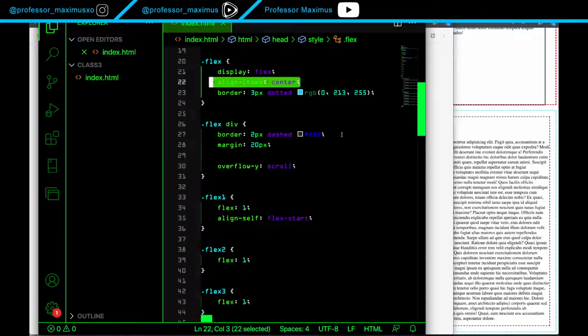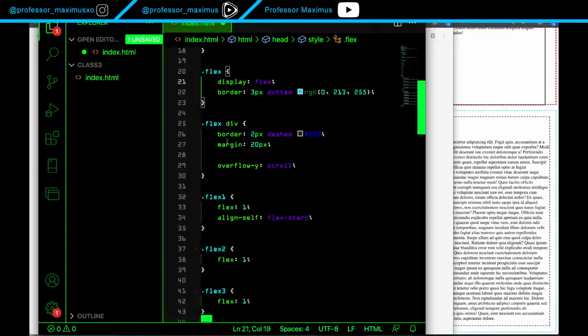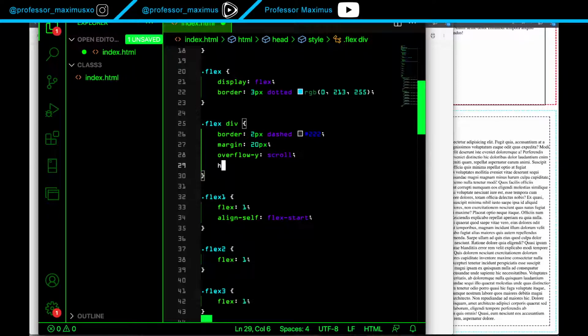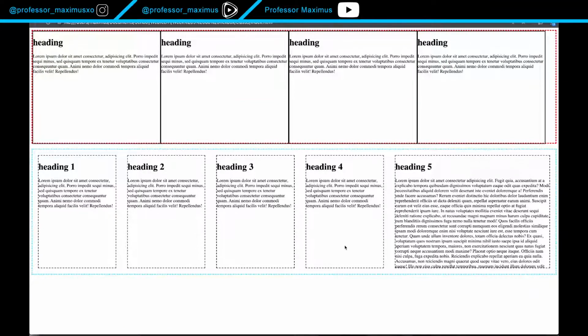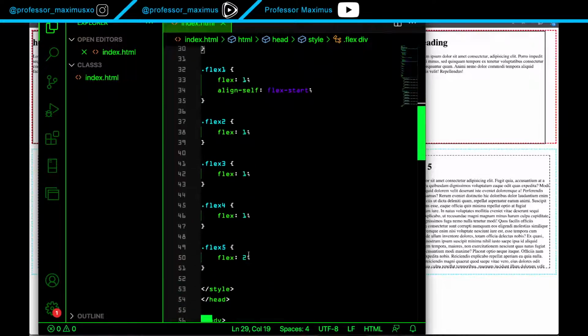So let's bring this back to something a little bit more basic, because we have a lot of stuff going on in here. We don't need to align the items. We can keep the border, we can keep the margin, and we can put the height back on here. Right? Flexbox is really, really simple to use.